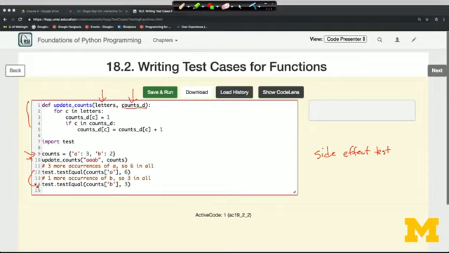Now, what is updateCounts supposed to do? Well, it's supposed to count all of the letters that appear in whatever string is passed into it, like AAAB. In this case, we're passing in a string that has 3 A's and 1 B, and we're supposed to add. If there are 3 more A's, then this A should become 6, and there's 1 more B, so the B should become 3. And that's what you see as the tests.